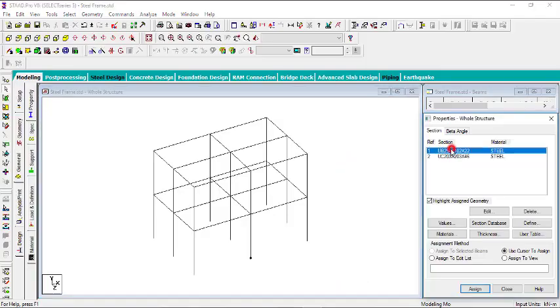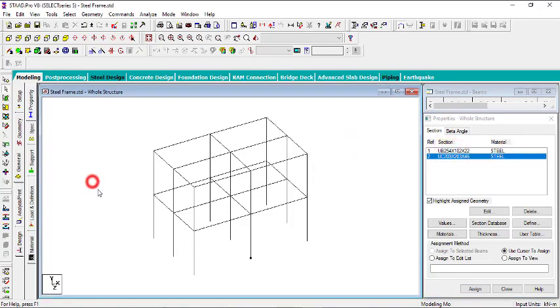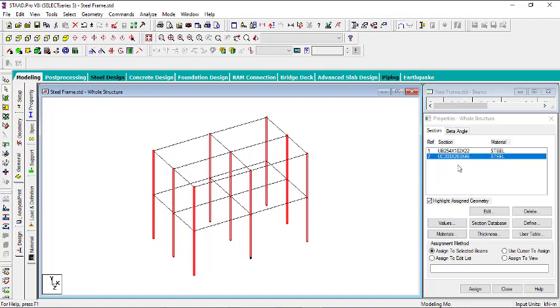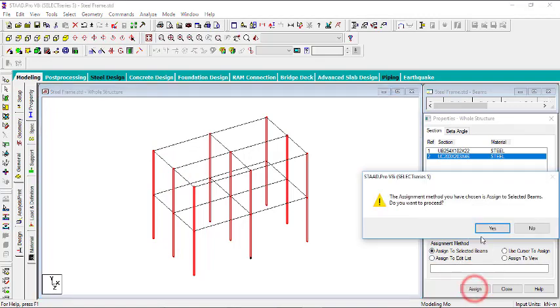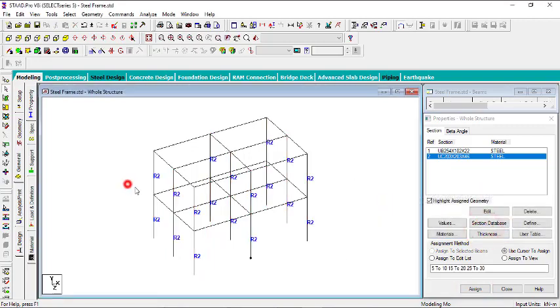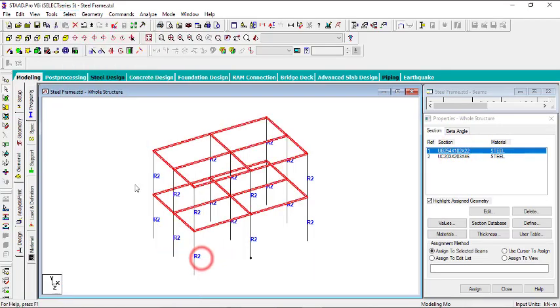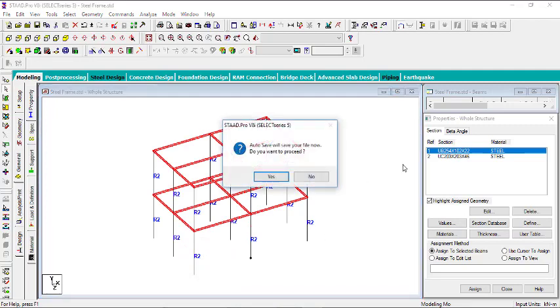This is for the universal beam, I can assign it to all of the beam. This is for the universal column, I can assign it to all of the column. So let me select every beam in the Y direction, so that will be my column. Then I can assign the universal column. So you just click on assign to selected beam, then click on assign. Yes, so all the universal column have been assigned to this. Then I can just go to select, and then go to missing attributes, missing property, then it will select the remaining that have not been assigned.